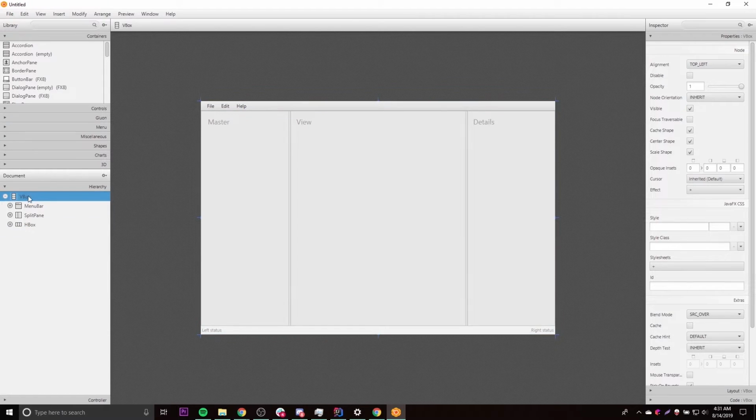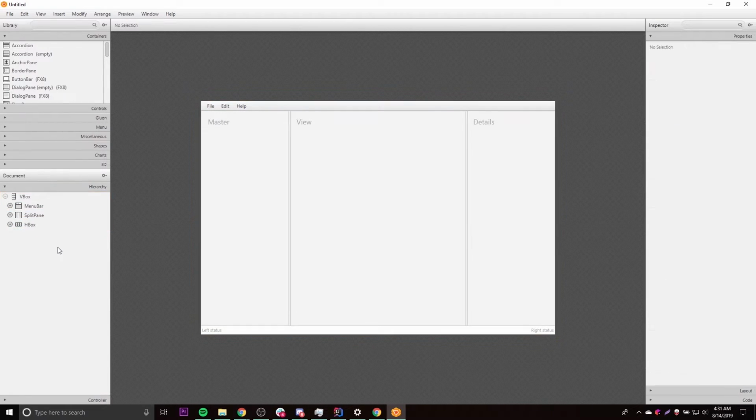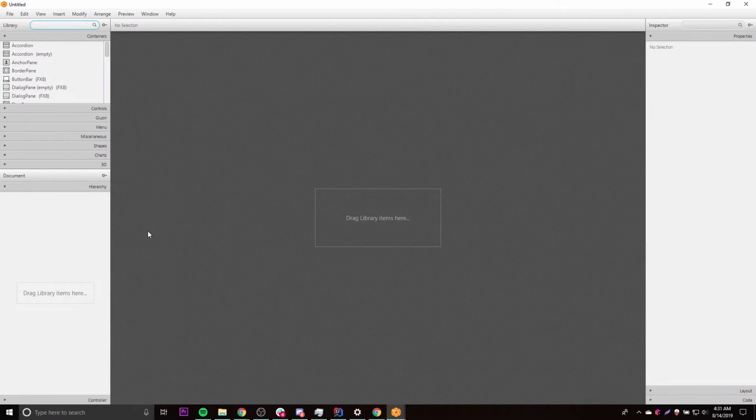So we have a VBox, that's our root node because it's at the very top. And then the children of that are the menu bar, the split pane, and the HBox. Pretty cool. Let's actually delete this. We'll make a new project. So new, and let's just have a simple empty project, okay? Last episode we made the form with the grid pane, but now let's try doing it with Scene Builder so we can see how easy it is instead of having to write all of that code out, okay?